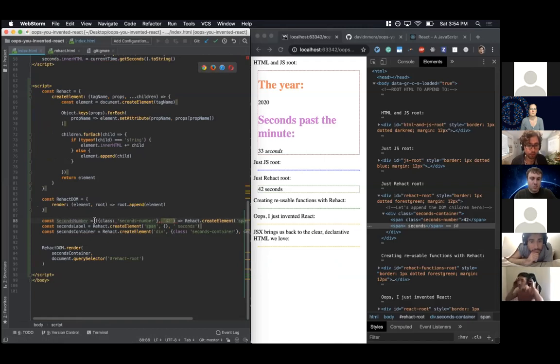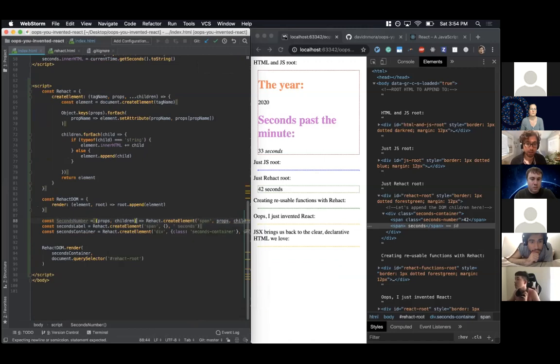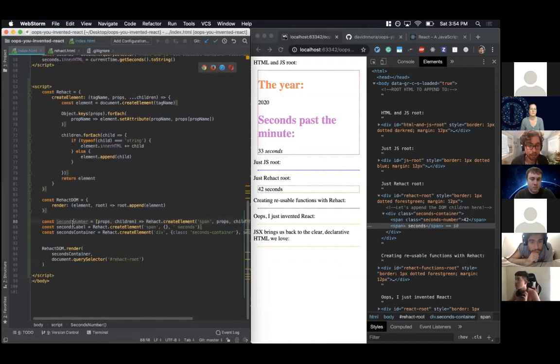So I'm going to go ahead and cut this and make this generalized function. It takes in props, it takes in children, and it returns this rehacked create element span with props and children. And I'm just going to call this, sorry, a little confusion here.